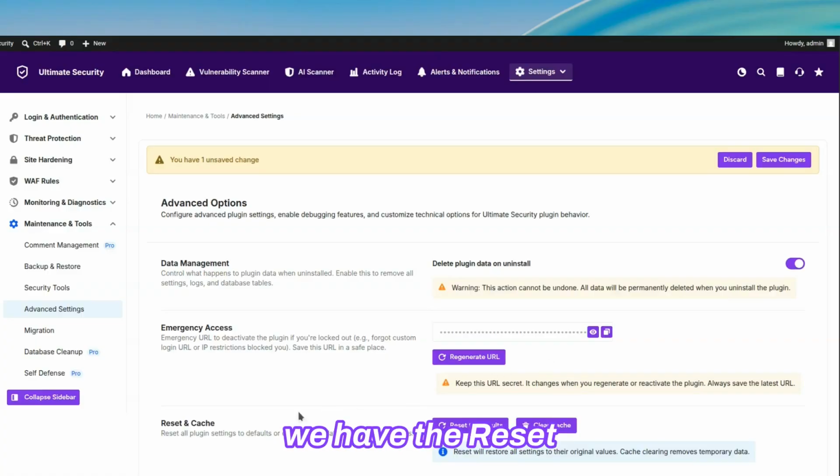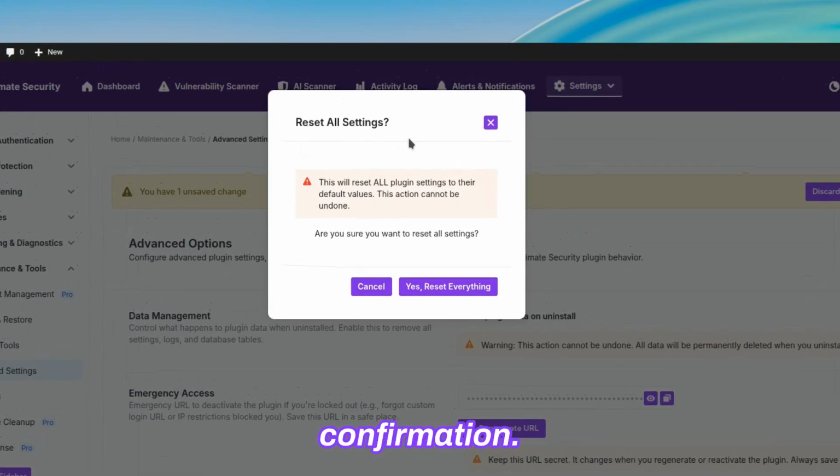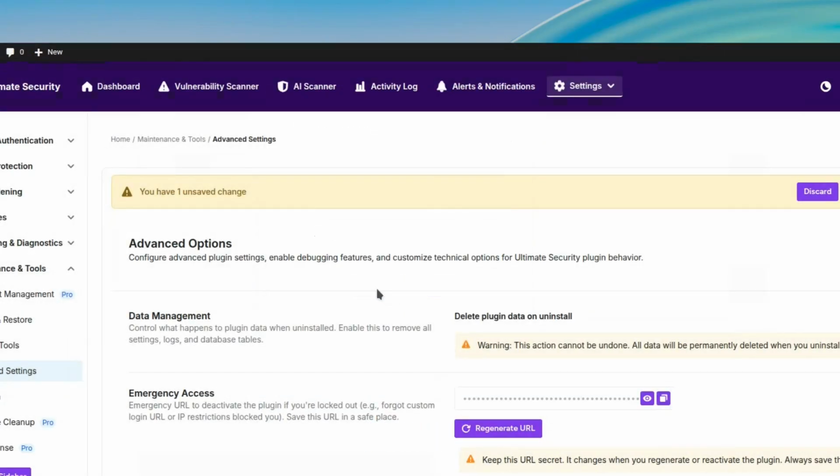Down below, we have the Reset and Cache section. Here you see two buttons. First, let's look at Reset to Defaults. Click this button if you ever want to revert all your plugin configurations back to how they were when you first installed it. A pop-up opens asking for confirmation. Since we do not want to wipe our current changes, we click Cancel.